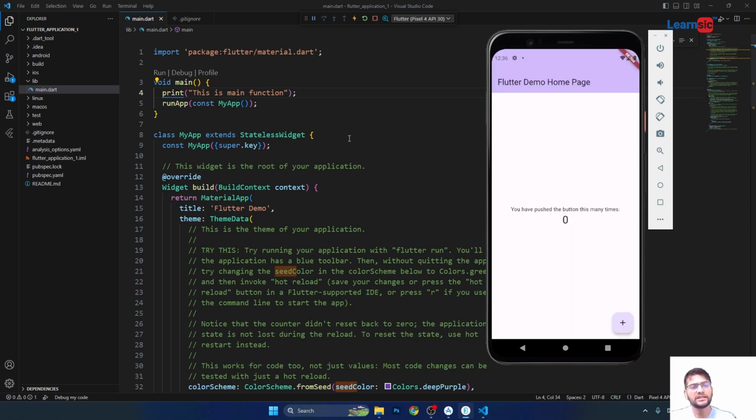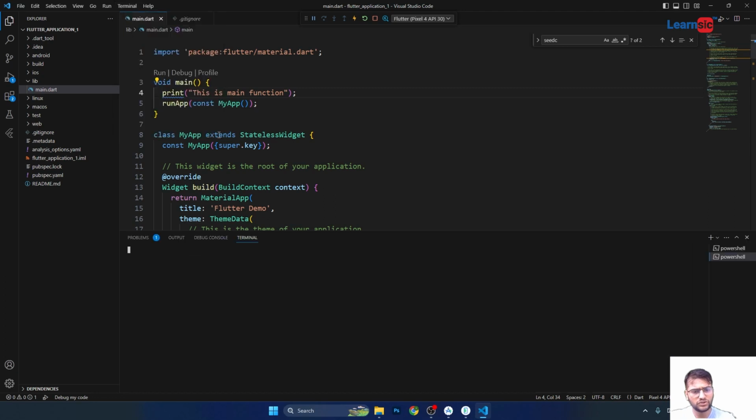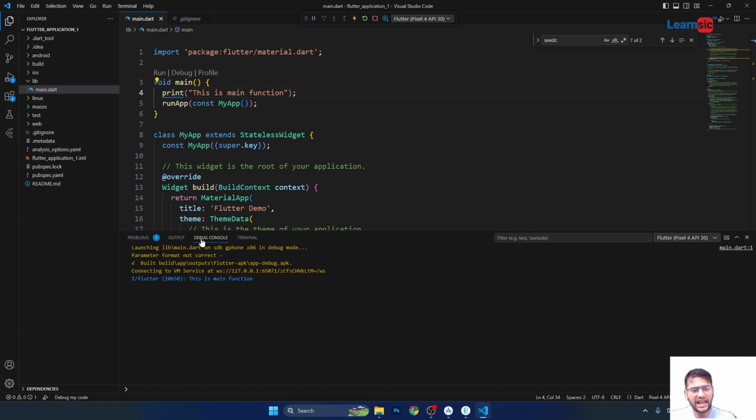So we can see this is main function printed in our console, and in order to see that printed in our console we have to open the console from here. To open the console, just go to new terminal. You can see there is an option called debug console, and in the debug console you can see this main function being printed. Okay, remember that this print function will only print in our console, not on an actual mobile device.